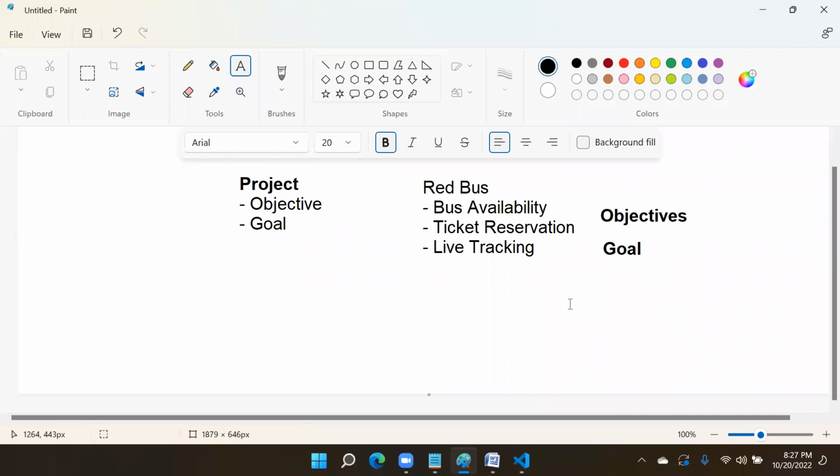Live tracking not working, it's okay. Then we will use an alternative method to send them a message. If working, very good. If not working, it's okay, no problem. This is a goal. A goal may or may not be achieved. If achieved, very good. Not achieved, it's fine. But an objective must be achieved within time.